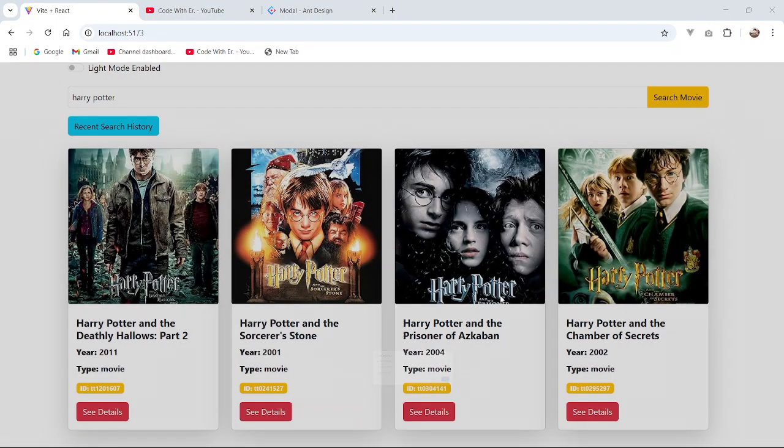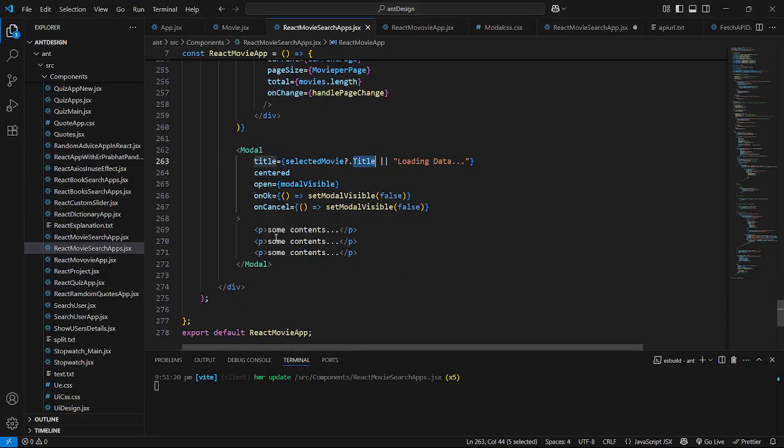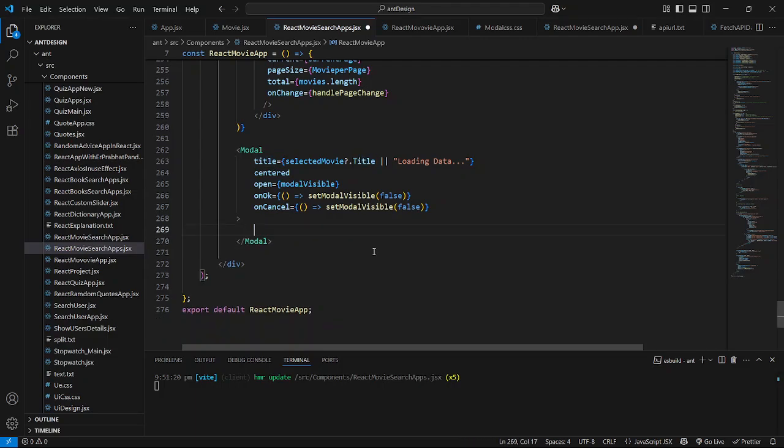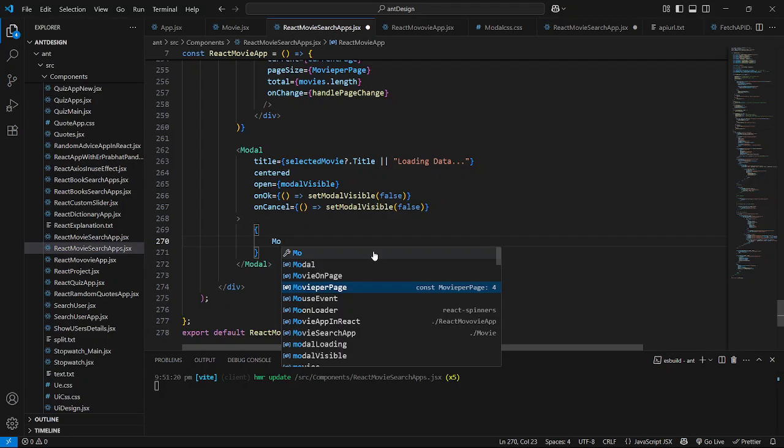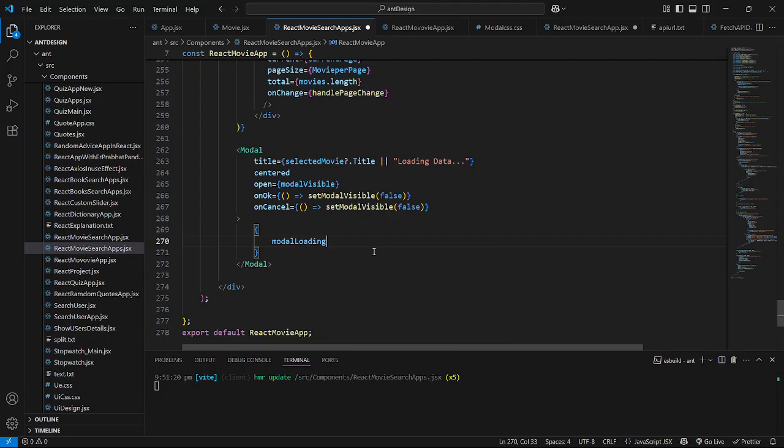Loading data. Okay, so now guys let me just remove this. Okay, p element first now very quickly, and I'll just use here the open and closing curly braces. I'll just say here okay modal. Okay, modal loading. This modal loading state variable, I'll just use here the JavaScript ternary operator.